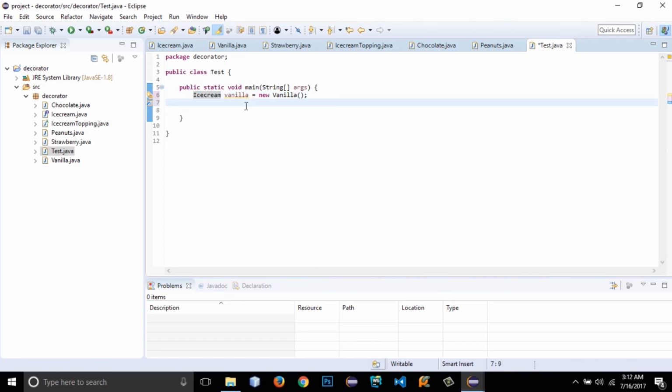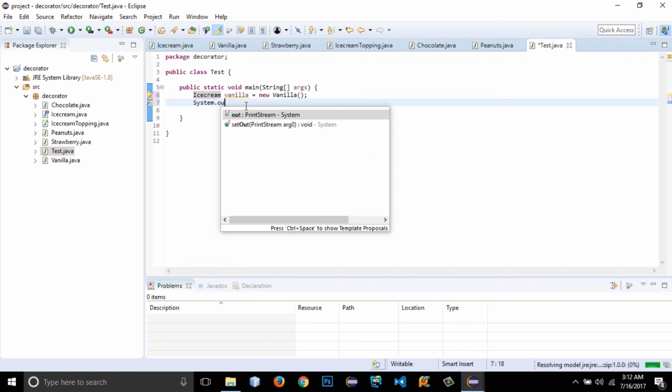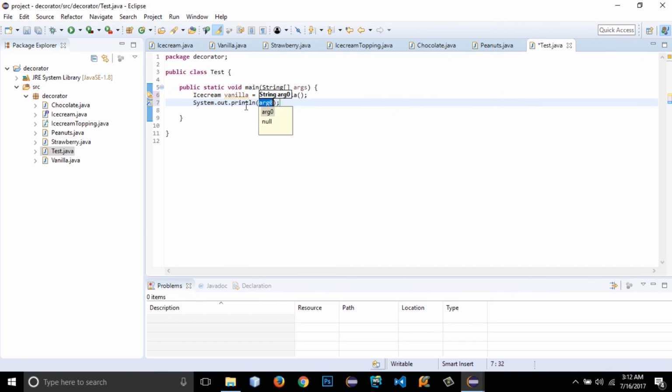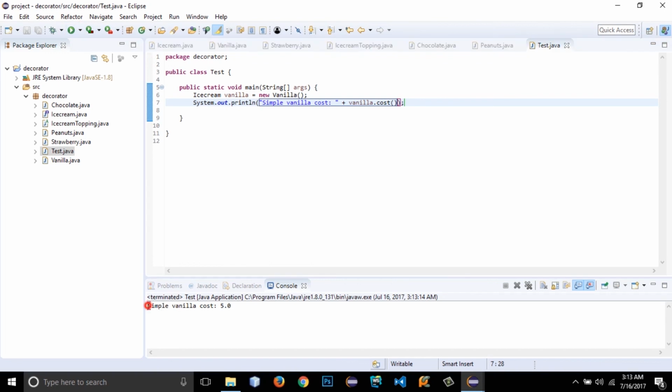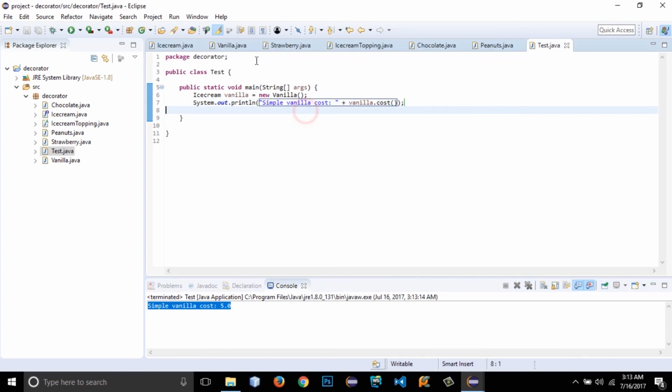Okay, so if I just try to print this out, and I will write vanilla. Let's add a description as well, simple vanilla cost plus vanilla.cost. So let's save it, and if I run it, you can see at the bottom it is showing simple vanilla cost 5.0. That is the cost of simple vanilla ice cream.